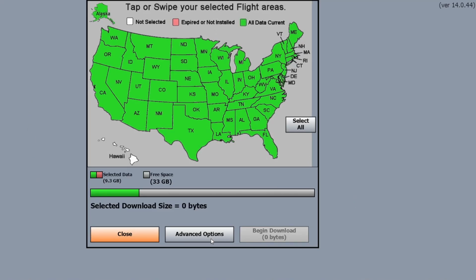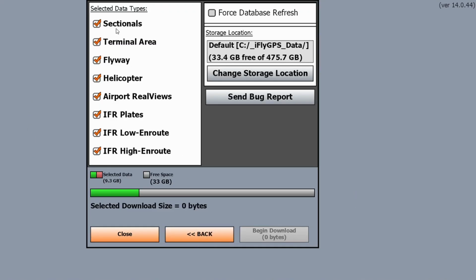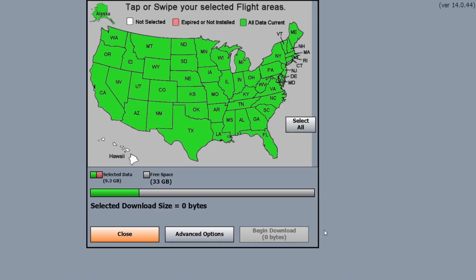You can click Advanced Options to select the charts that you want to install on your device. And once you have those selected, if you see green, this indicates that you have those charts and data installed for those states. If it's red, that means it's expired or not installed. And then if it's white, it's just not selected.